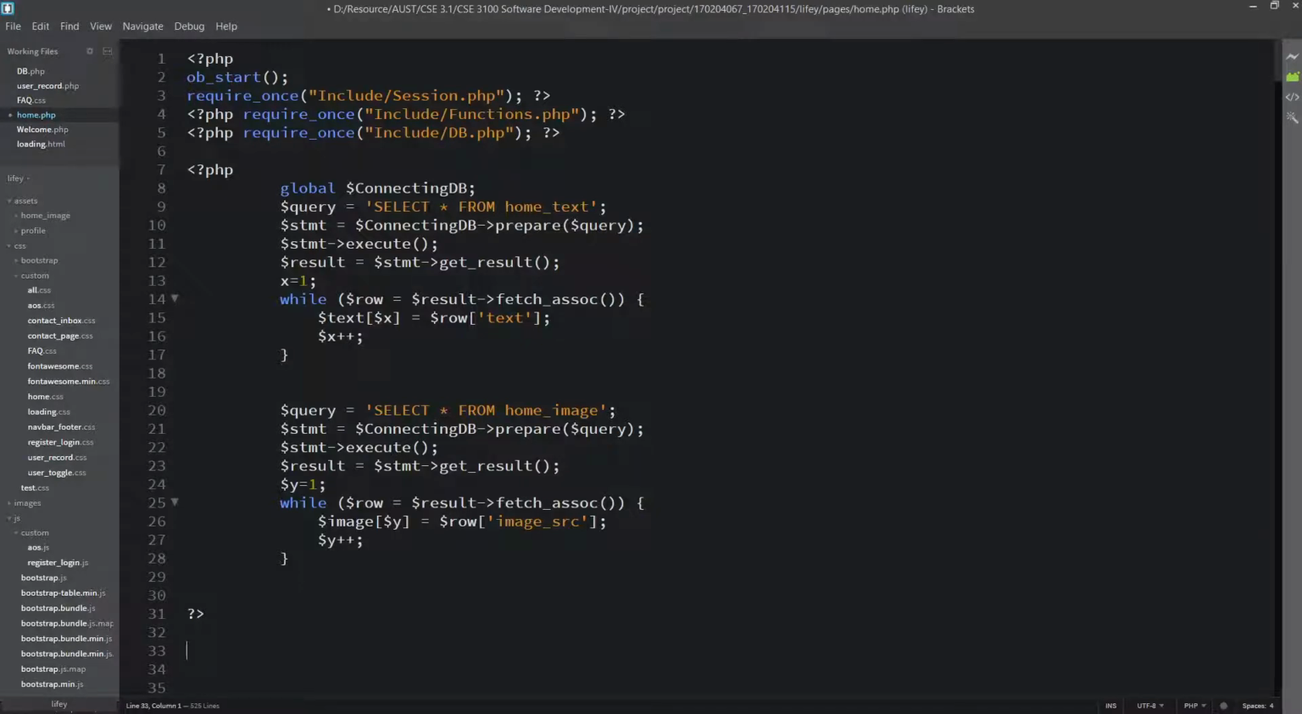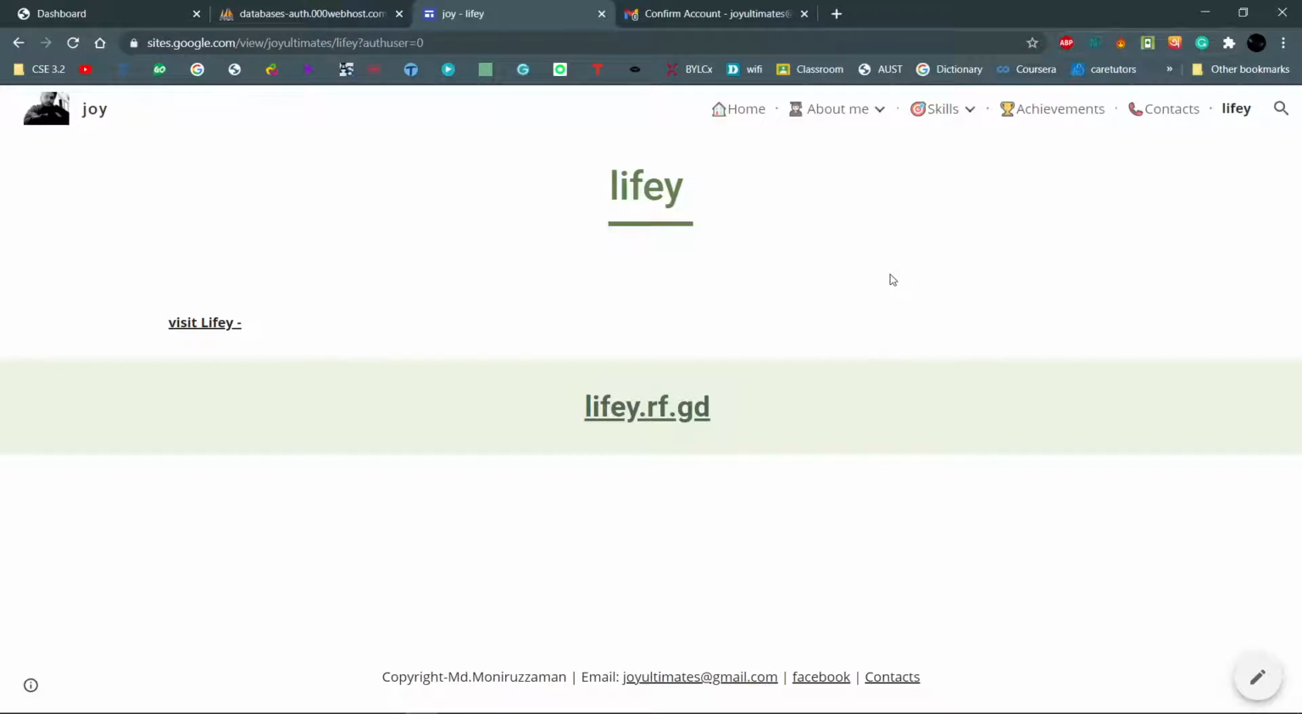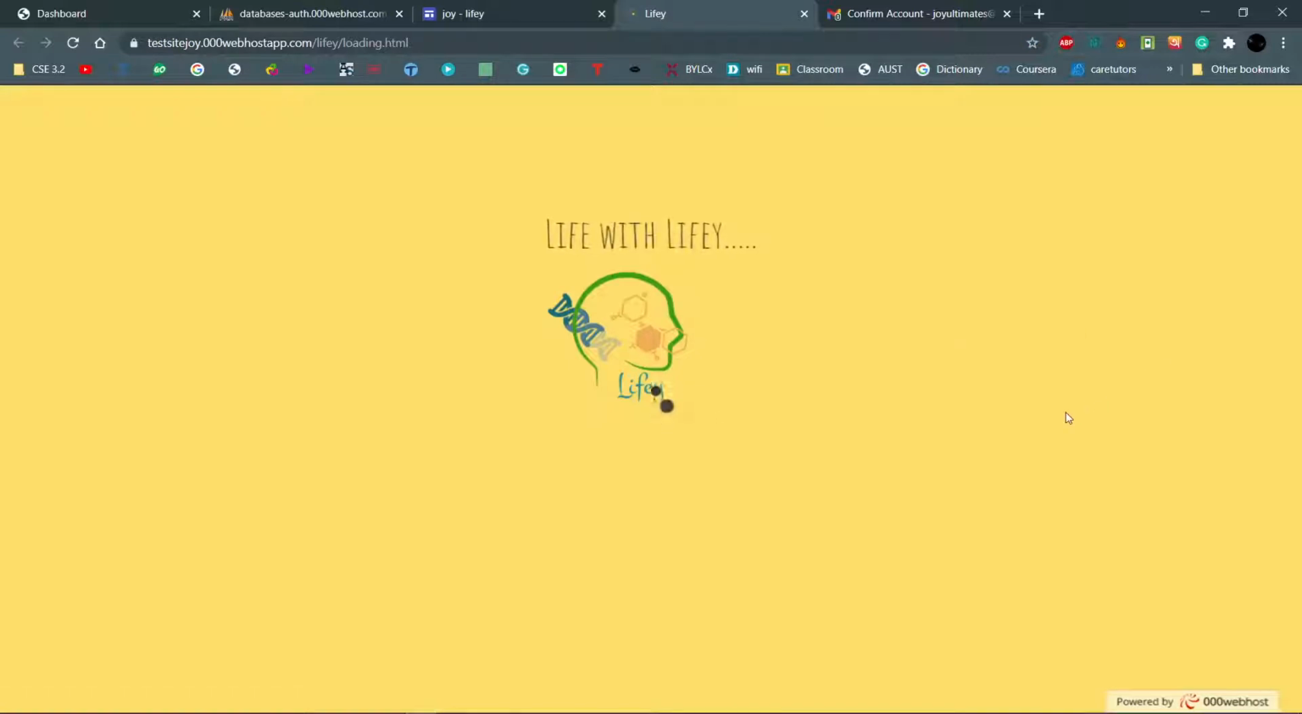Hi, this is Lifey. It's a bioinformatics based web project hosted on a web hosting server. You can visit from lifey.rf.cd. This is an intro page.